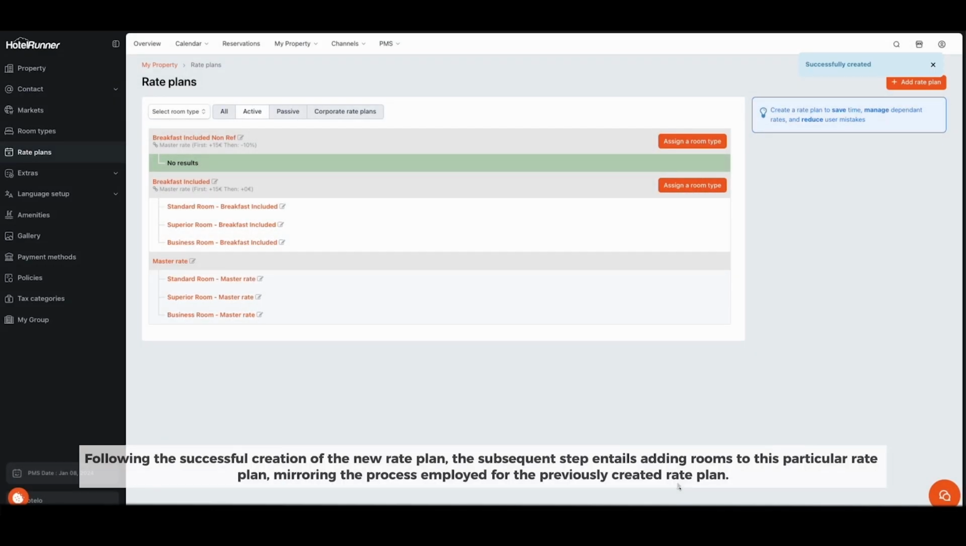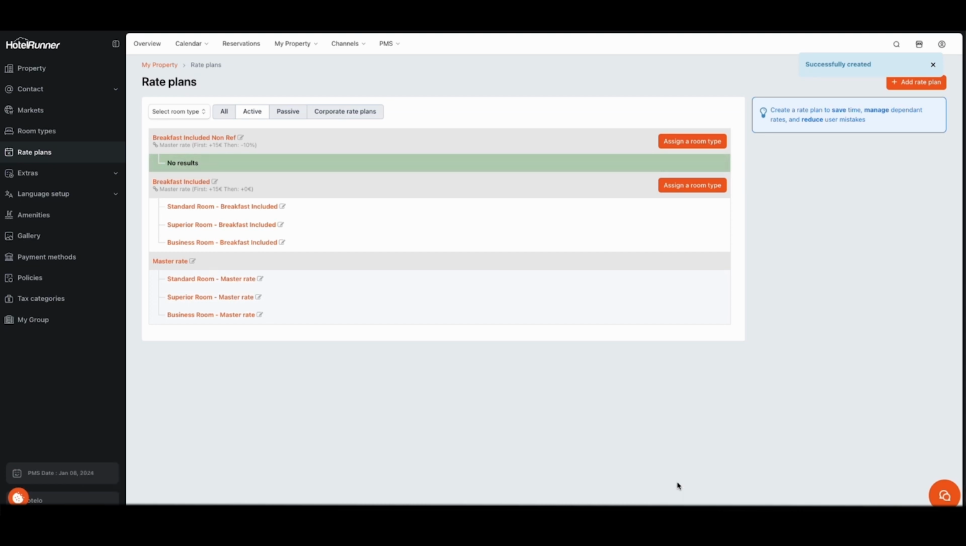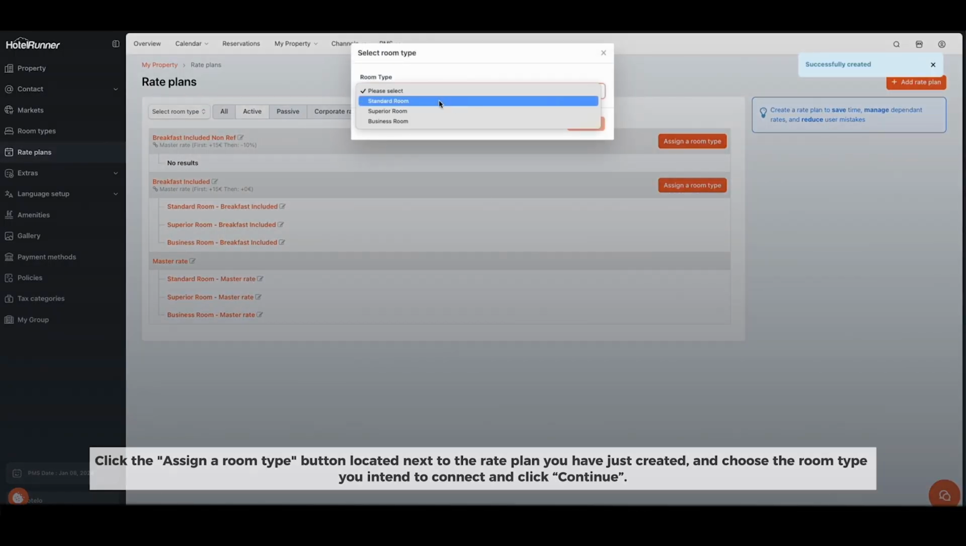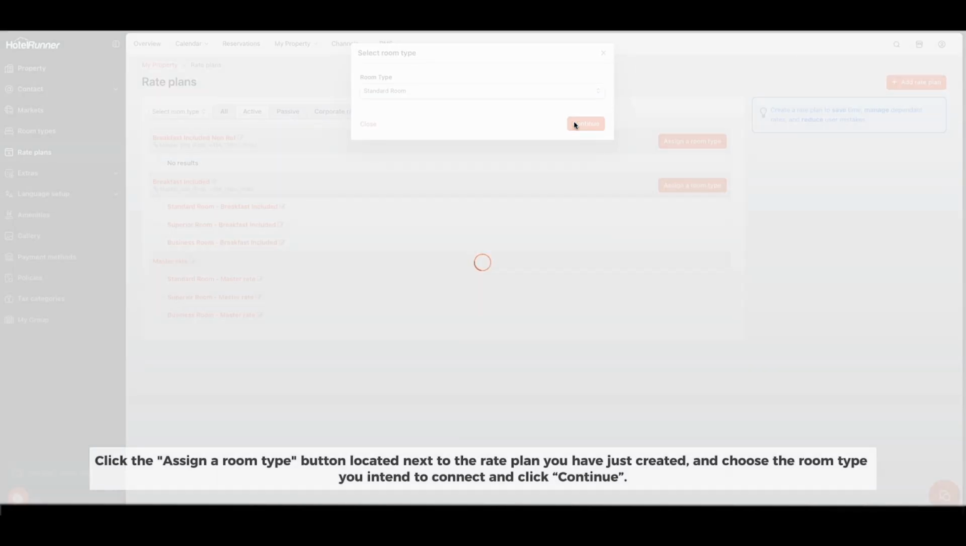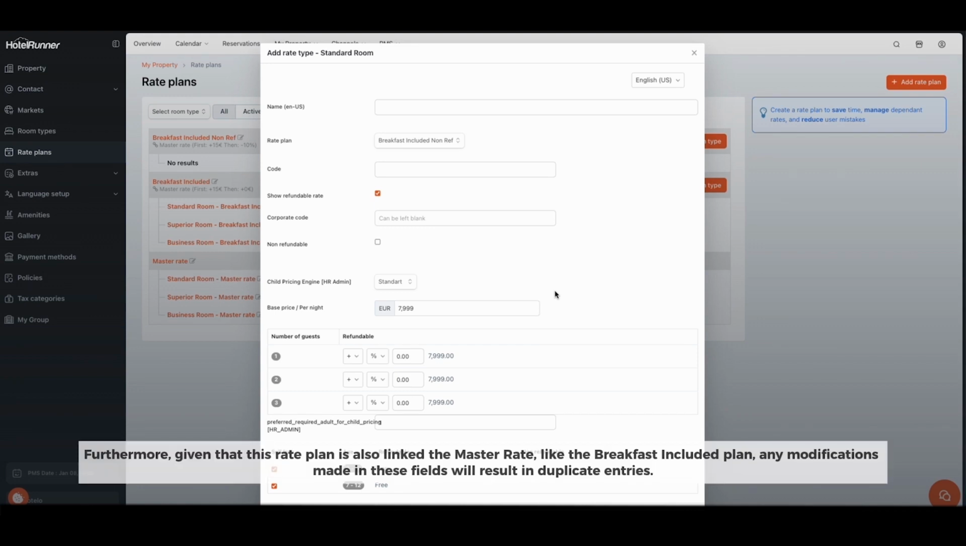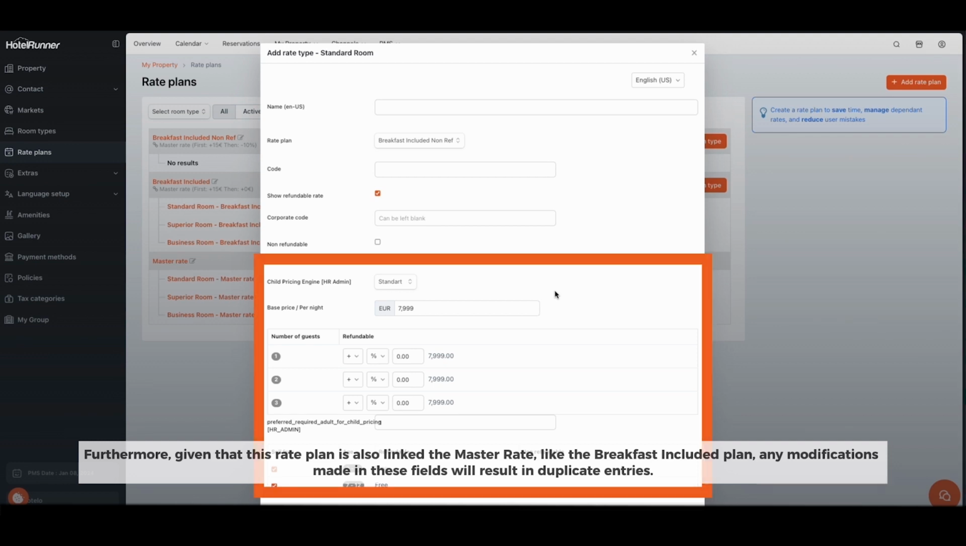Following the successful creation of the new rate plan, the subsequent step entails adding rooms to this particular rate plan, mirroring the process employed for the previously created rate plan. Click the Assign a Room Type button located next to the rate plan you have just created, and choose the room type you intend to connect and click Continue. The procedure for assigning a room type to this rate plan mirrors the methodology utilized for the previous rate plan. Furthermore, given that this rate plan is also linked to the master rate, like the breakfast included plan, any modifications made in these fields will result in duplicate entries.